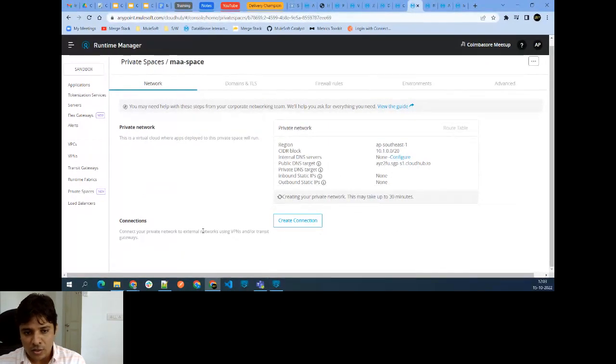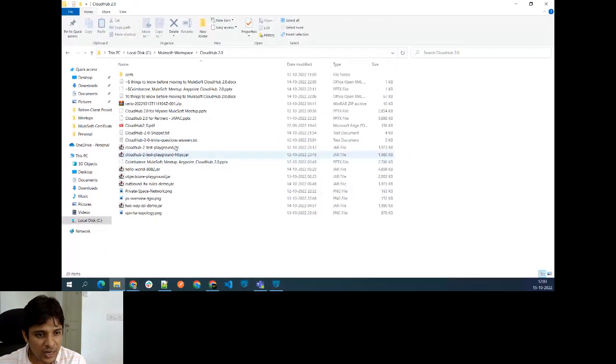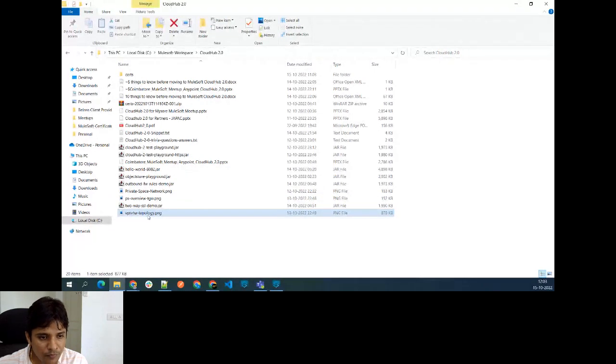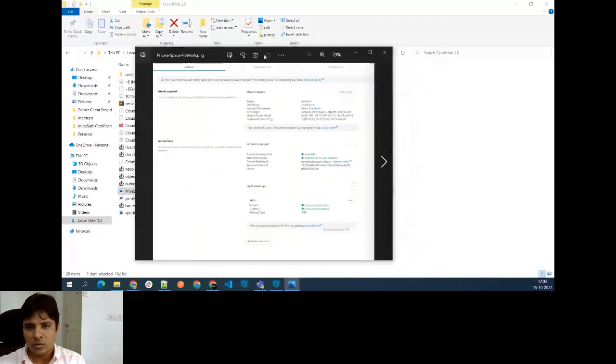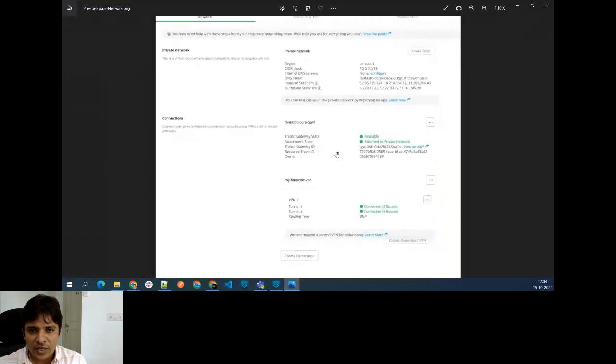But let me show you VPN and transit gateway. I have a diagram for this, so let me quickly pick that one. Not this one. Private space networking. Hope you guys are able to see.